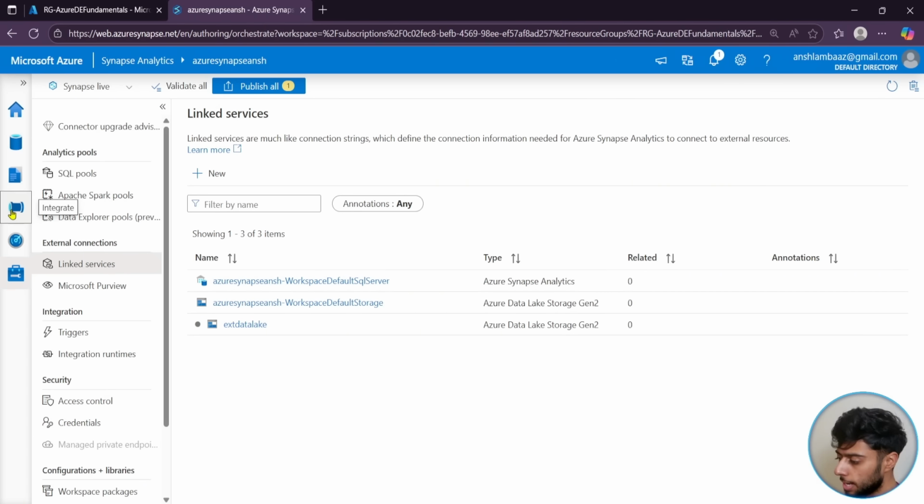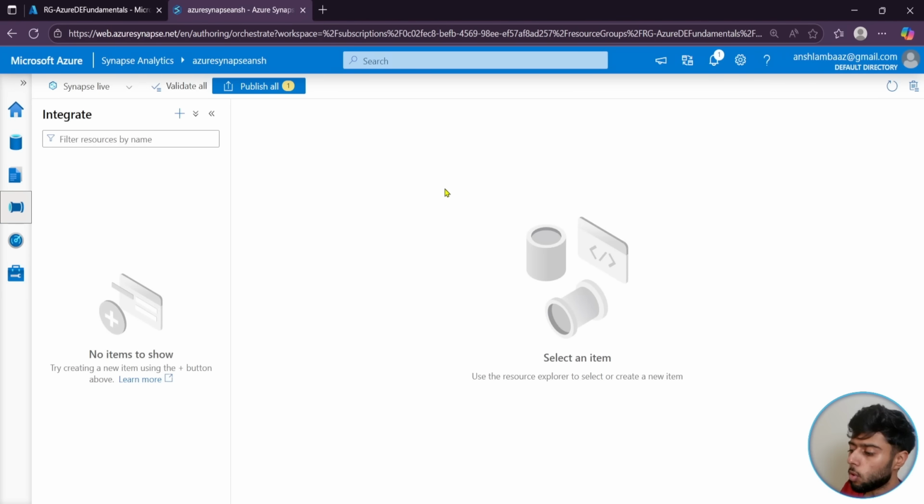Let me just go to integrate now, because now I want to build my first pipeline. And what is the pipeline? Like, what is the agenda? Basically, I have some files in the GitHub. I will just show you right now. And we want to pull the data from the API, and we want to dump that data in our data lake. And obviously this is not a masterclass of Azure Data Factory.